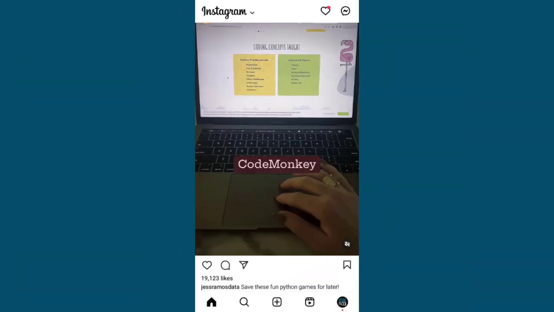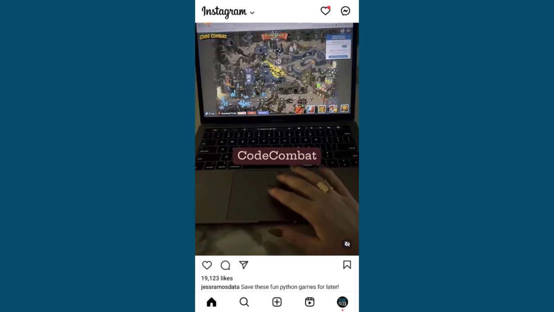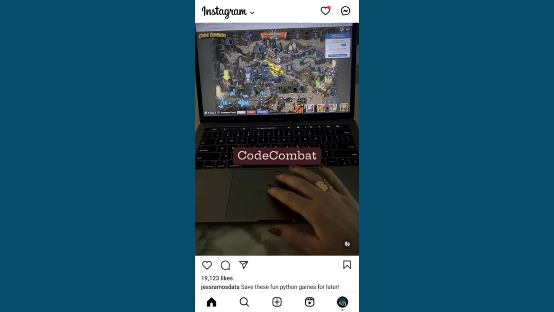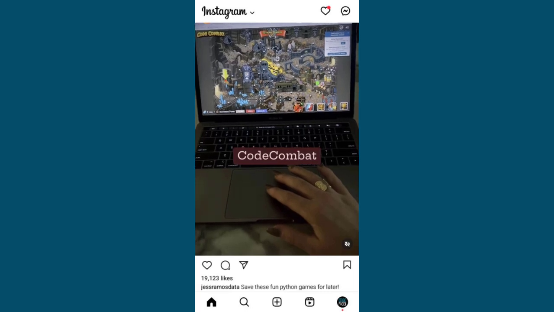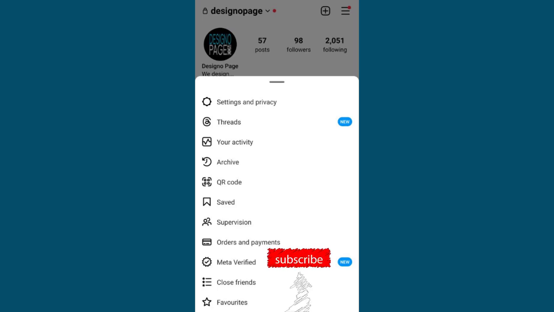When we open the Instagram app, we land on the Instagram feed page. We need to enter our profile page by clicking the profile icon in the bottom of the screen. Next, we need to click the hamburger menu in the top right of the screen. And again, from this menu we need to select Settings and Privacy tab.